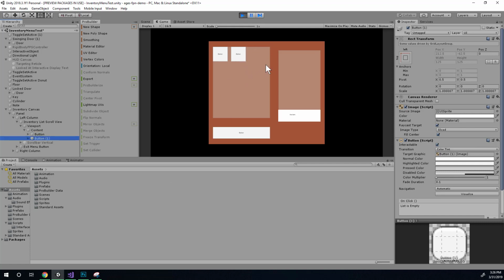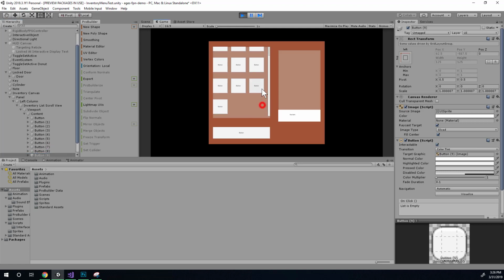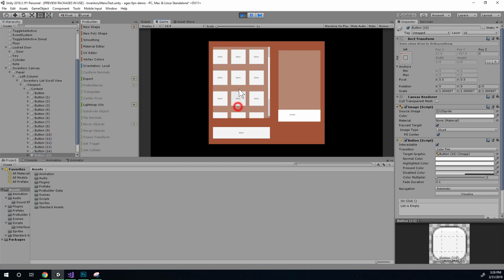All right, no scroll yet. I have to add quite a few of them, and then eventually, boom, scroll bars up. I could keep adding more and more, and I can keep scrolling more and more. So this part is working well. That's cool.